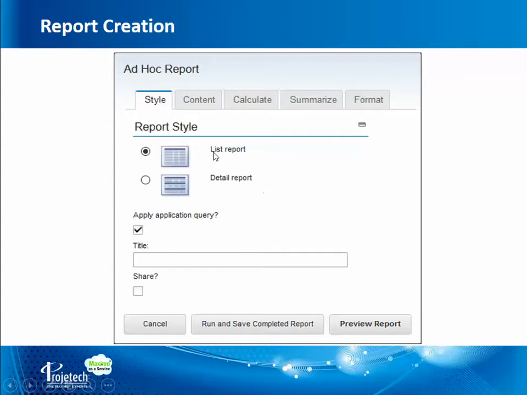List and detail, that's the same as before. The apply application query, it used to be in content, and it used to say apply application query from the current... It was really long, it was silly. So they just shortened it down, and now basically it functions the same. If you check it, it means that it's going to run it off of what the current query that you're on.